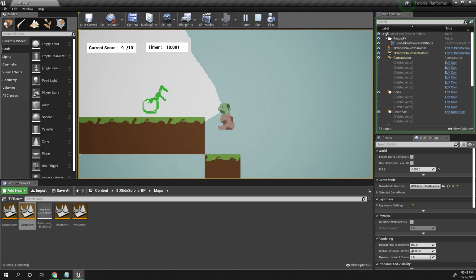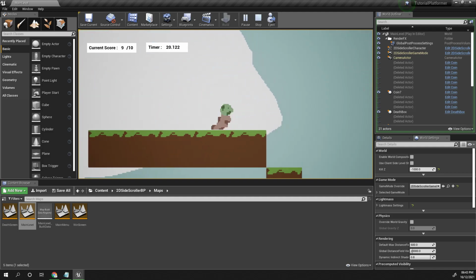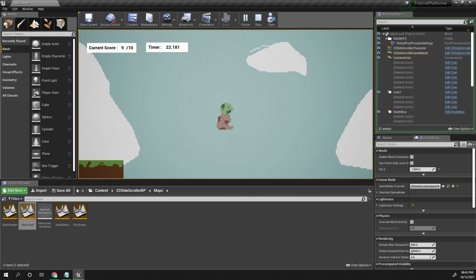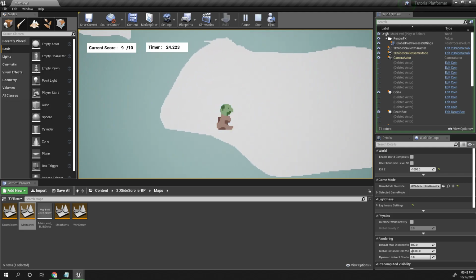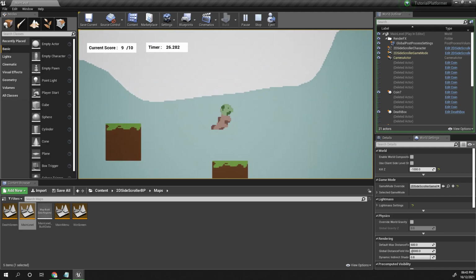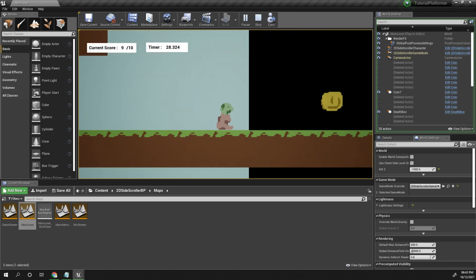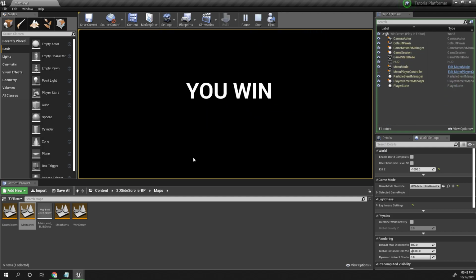So we've got 7, 8, 9. Now we've got the key. We can finally make our way back with our bizarre character. Looks a bit sort of like a worm man with a mustache. I'm not sure. There we go. And now we get to the win screen. Perfect.